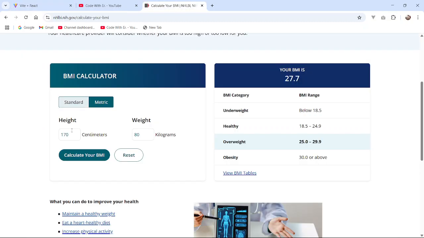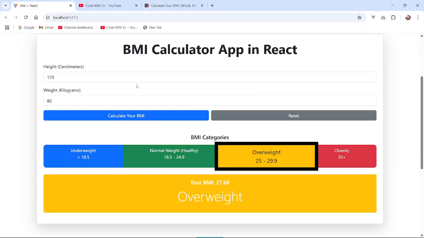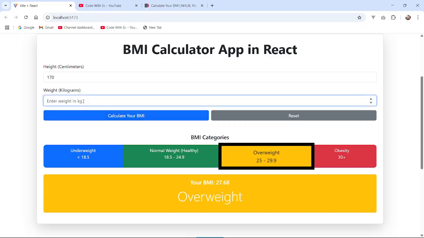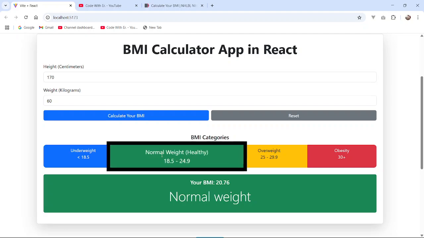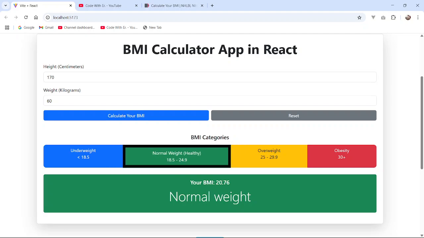Let me decrease this, make it 60, and now calculate the BMI. You can see your BMI is 20.8, and the person is now healthy. Let me come here and also make it 60. Now calculate your BMI. You can see normal weight, or a healthy person. Your BMI is 20.67 and normal weight.